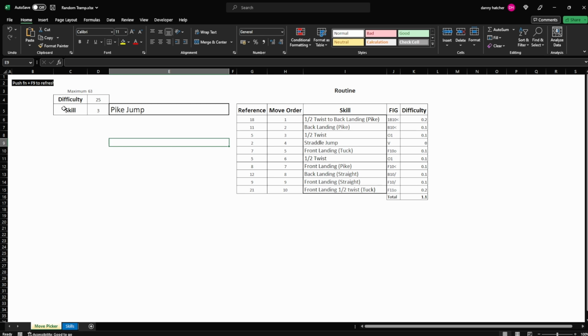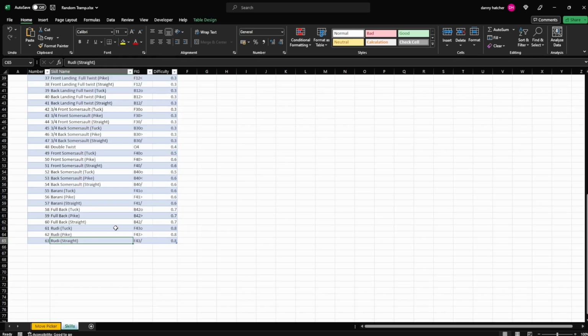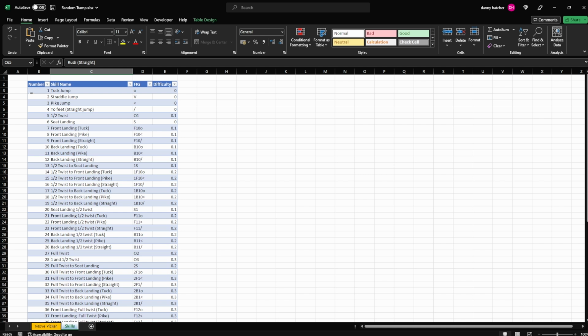So for this first bit at the top, we've got difficulty and skill. The difficulty is essentially just the number in the skills matrix table, which if we come down to the bottom, you can see I just have all of the skills listed. I've got a number related to the skill, tuck jump, and then this is FIG notation. You don't need to remember this because this is trampoline specific. And then you have the difficulty, and that's the difficulty for the skill, not for the move that's being selected.